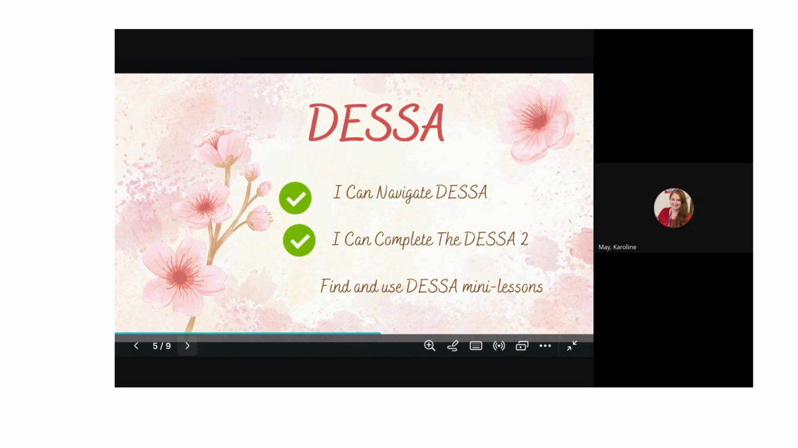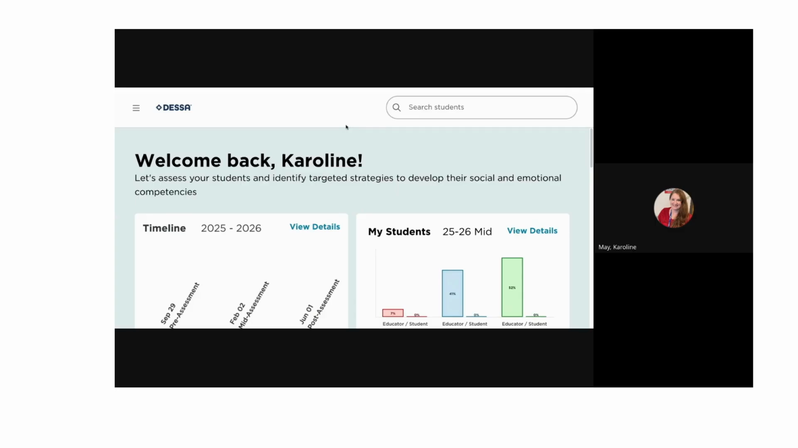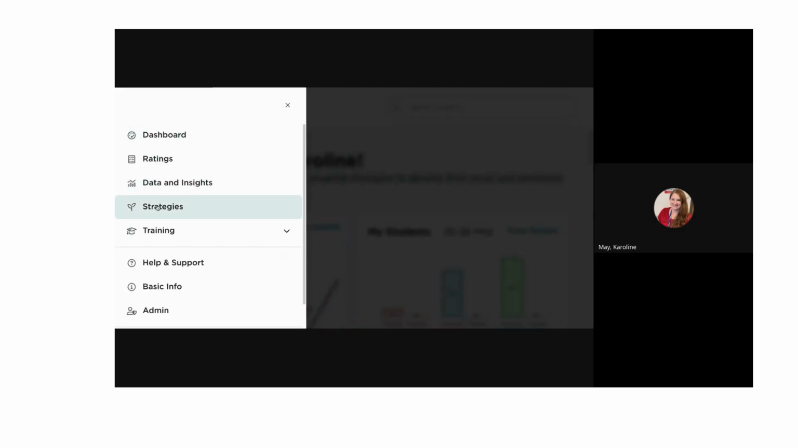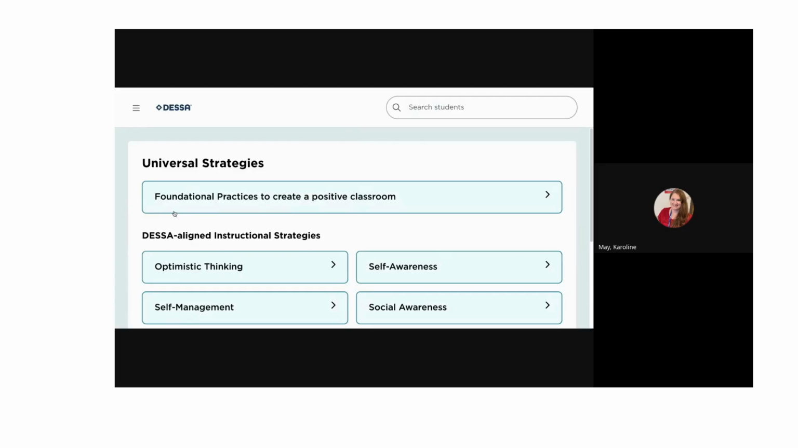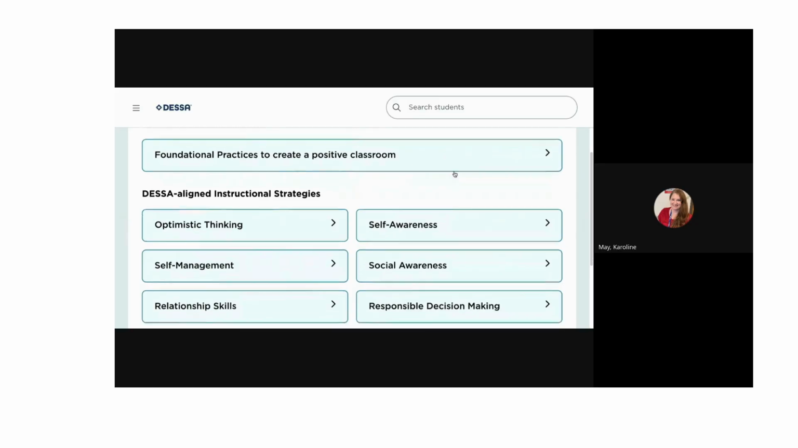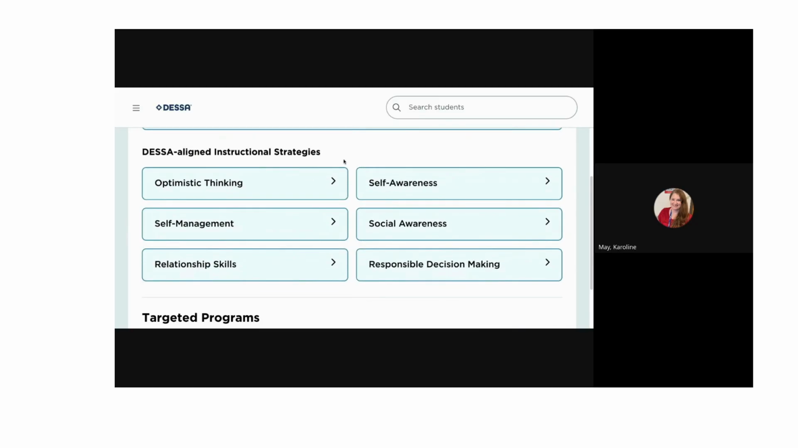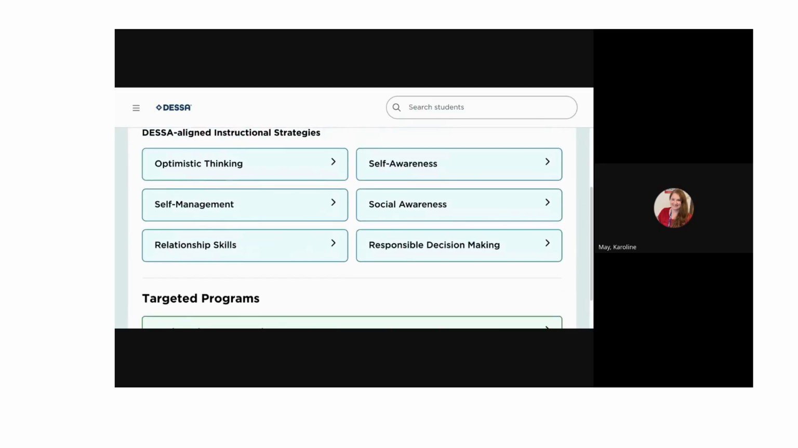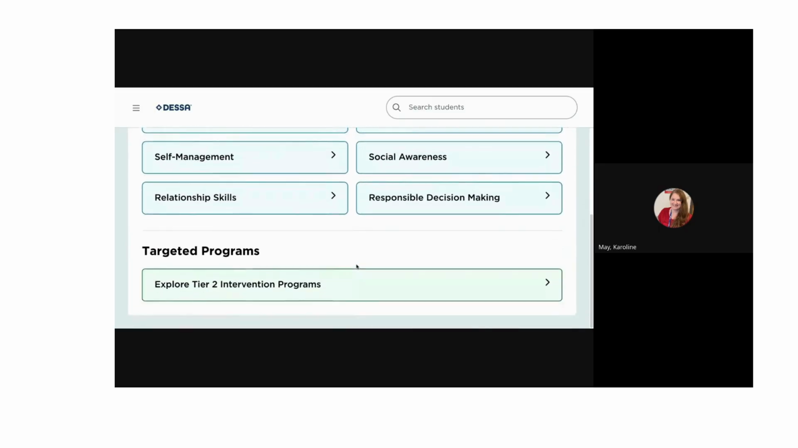Now, my favorite part, we will find and use the DESSA Mini lessons. Now we're back on the home page once again. Scroll down to strategies. And these are, again, all of the strategies. Universal strategies, these are good for everyone. DESSA aligned instructional strategies, these 6 are based on what we score the students on with the mini or the full. And then targeted programs.